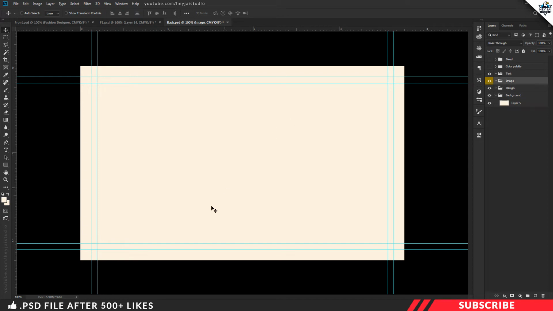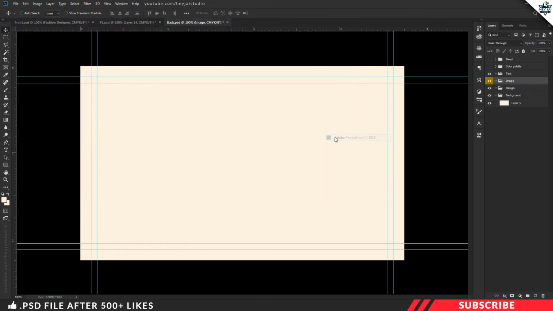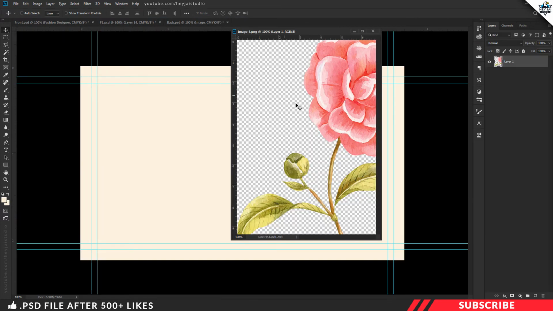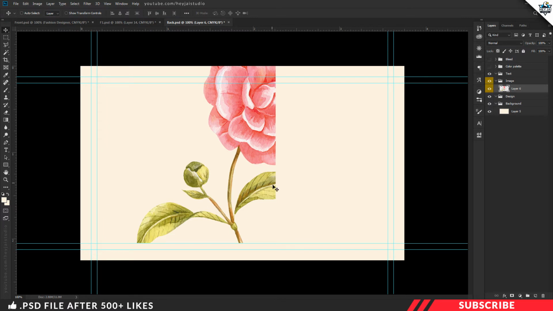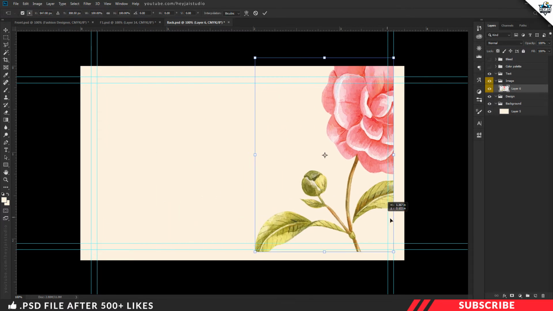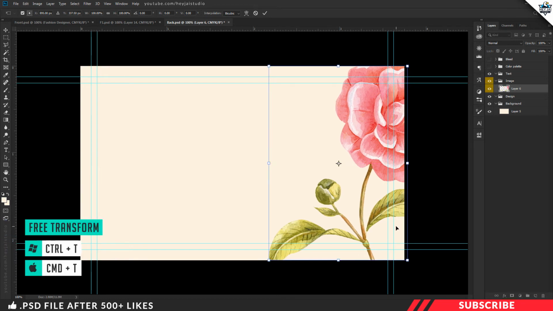Now go to the project file. Open the image3 stock image inside Photoshop. And yes, this one is a neatly cropped .png file. Now drag and drop the image inside our canvas. I'll place it on right side. Now enable free transform tool, Ctrl T and resize it and place it where you want. Fine, I'll settle with this one.